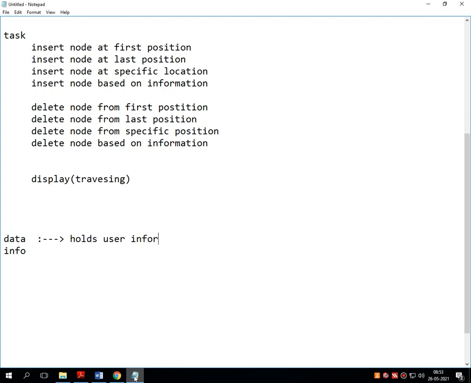user information, and this information, or you can say the info part, holds the address of the previous or next node. So these are the 2 components. Like in a stack, we have top of the stack as a component, in a queue we have front and rear as components. Same like that, in a linked list, data and information are the components.